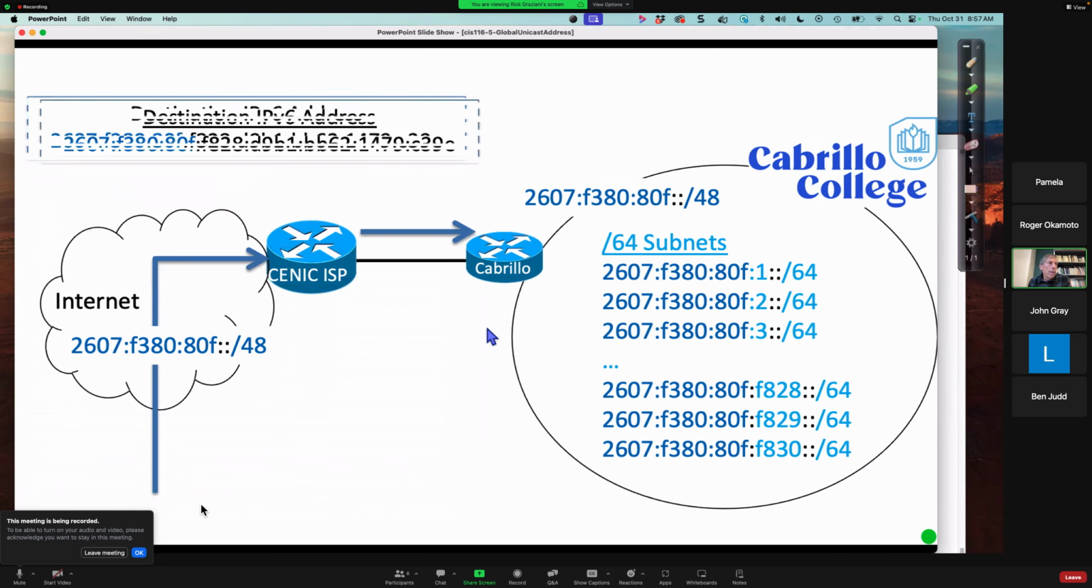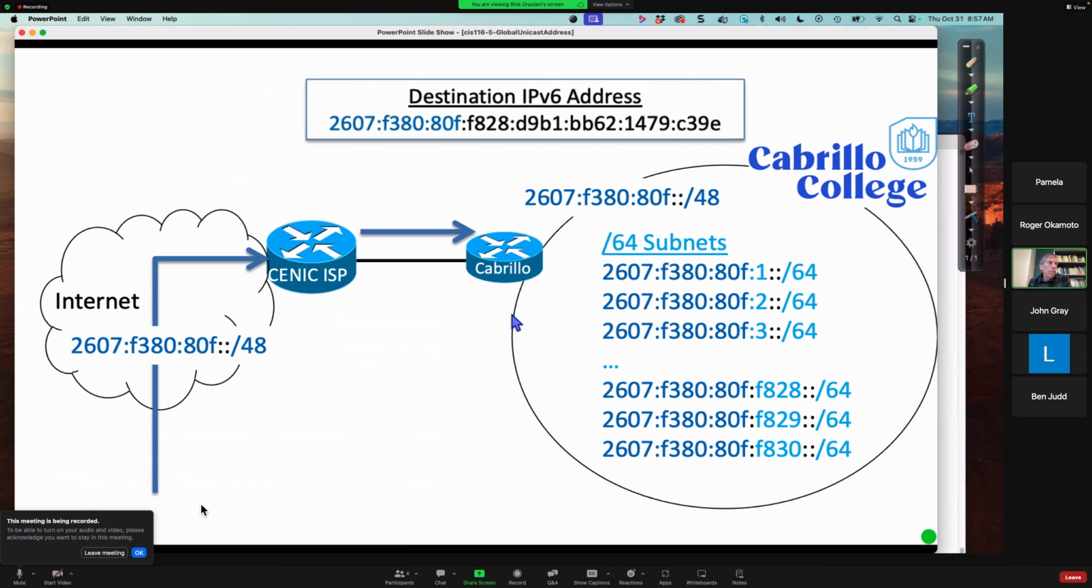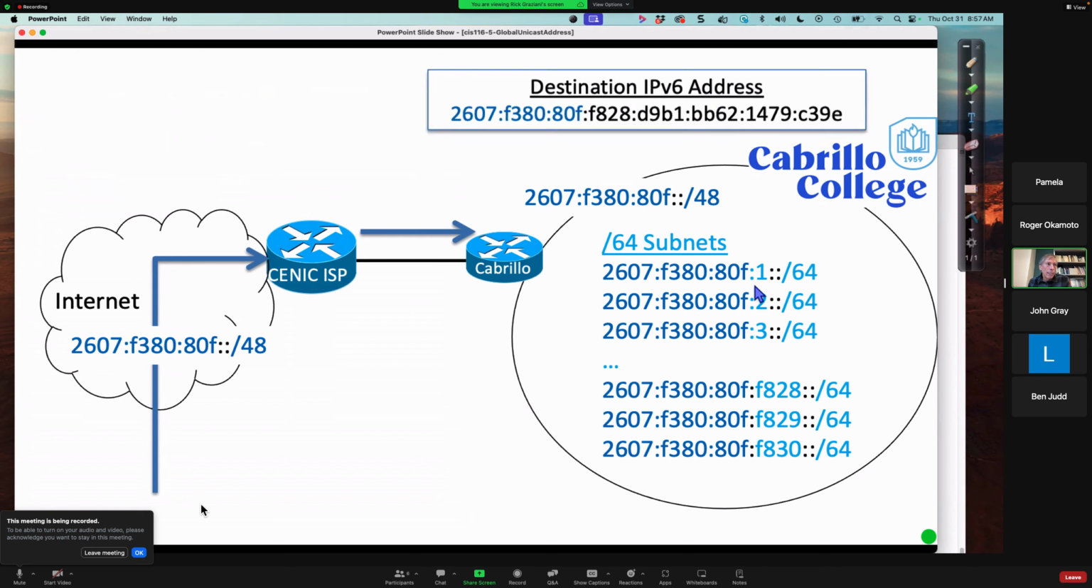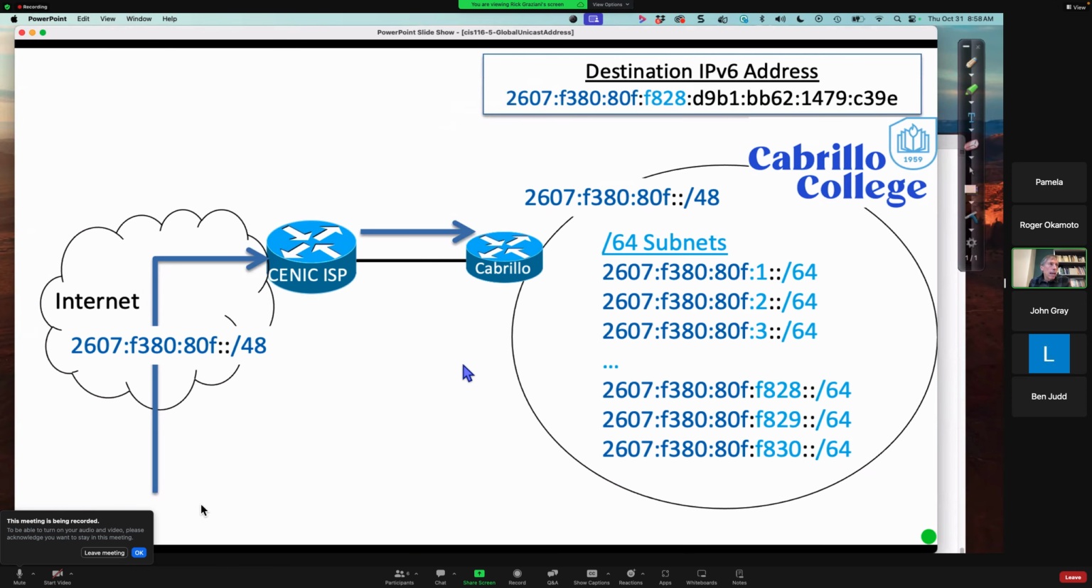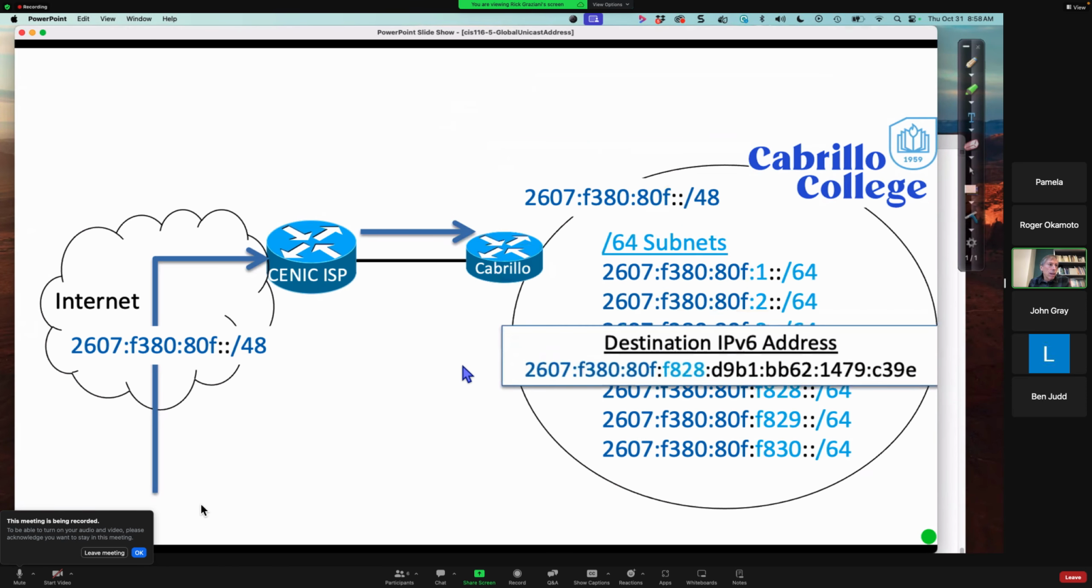And then once it arrives at Cabrillo, we see everything as /64 subnets. It says, oh, well, this is not just us, this is specifically the subnet F828. And let's send that to Rick's office.